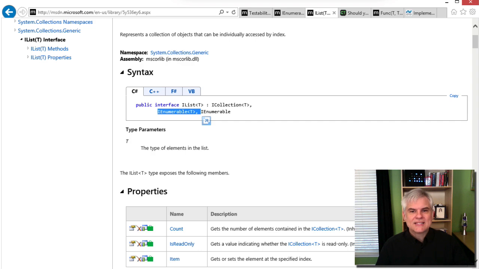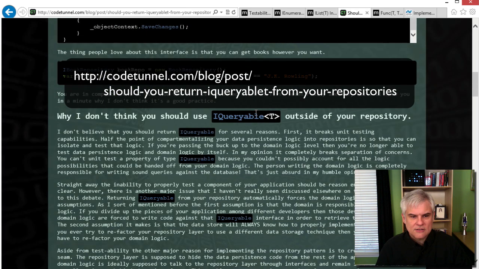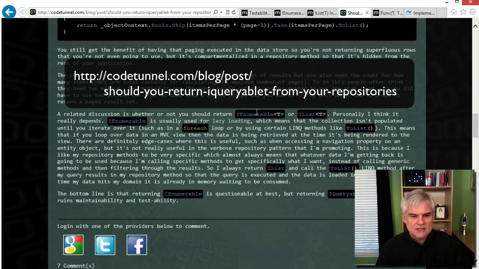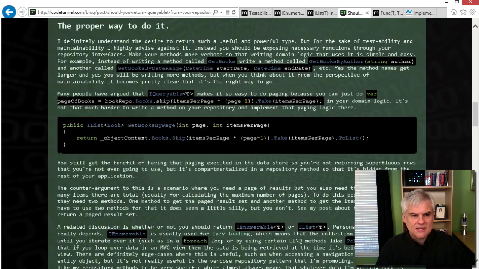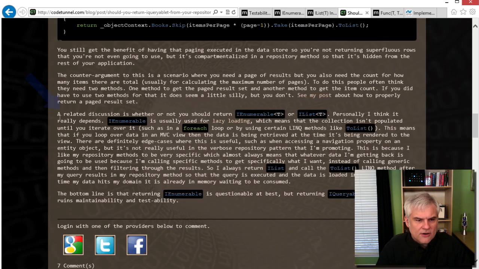However, as this blogger points out, a little ways into his article, that's really a non-issue in the style of repository that we're working with. He basically says, at the very bottom, a related discussion is whether or not you should return IEnumerable of T or IList of T. Personally, I think it really depends.